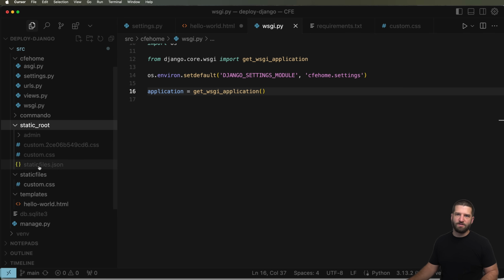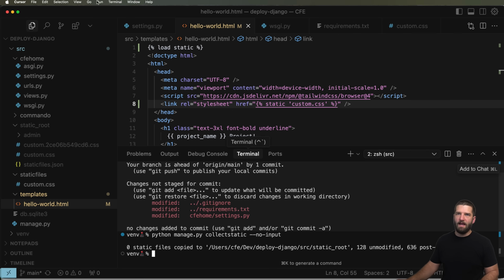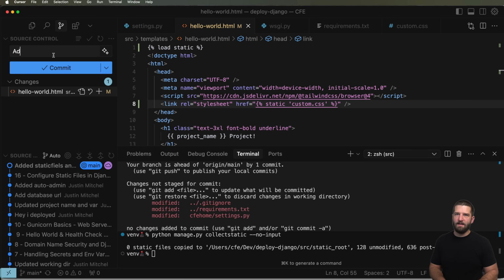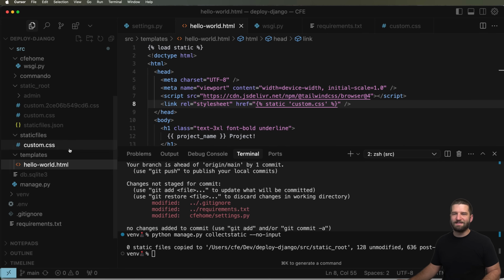That's going to be true for static root or static files. So in our case, it's actually just simply custom.css. So we can go ahead and save that. And now we're going to go ahead and say, added CSS static file or something like that, commit it, and then we'll go ahead and sync those changes and we'll let that push. And of course, inside of Railway, it will go ahead and build it out.